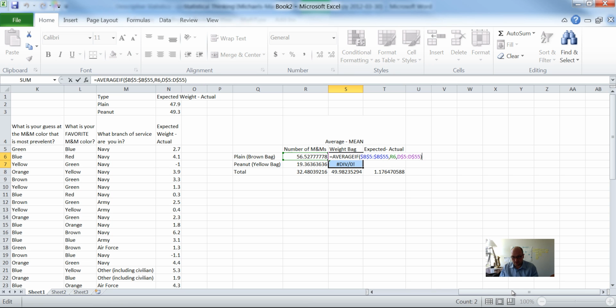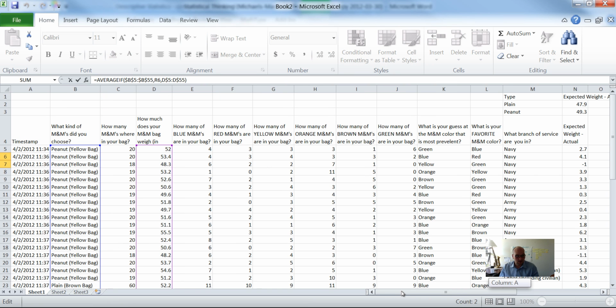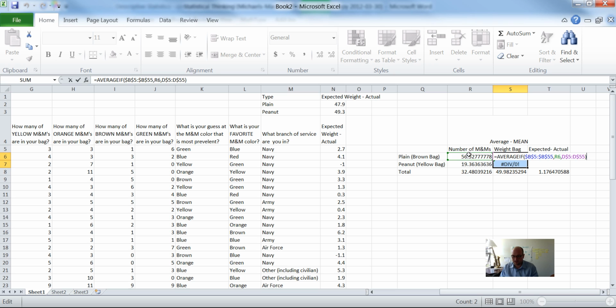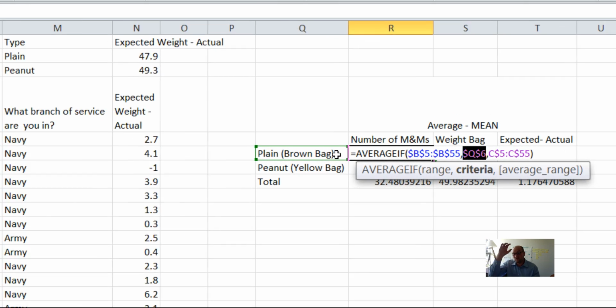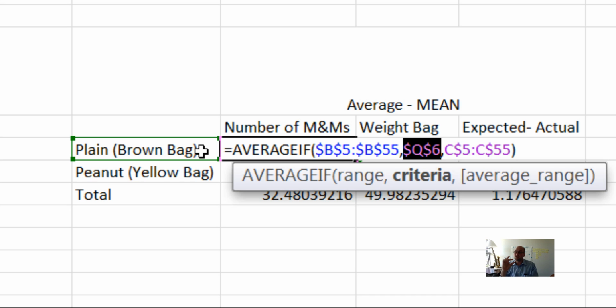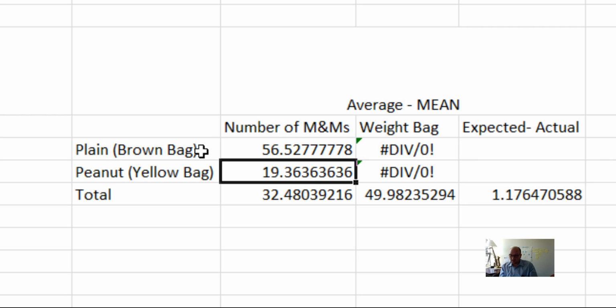Uh-oh, didn't work. Let's see what we did wrong. So that looks good. That looks good. Oh, I know what we did wrong. See this one right here? We didn't lock that one in. So let's do F2. So this Q6, if we highlight in there, hit F4. Again, we don't want to hit F4 all the way. We want to be able to move down. We want it to go look for the plain and then look at the peanut. But I don't want it to move over. So in this case, I want the dollar sign in front of the Q, in front of the column identifier, instead of the row identifier. So hit Enter there. Copy, paste those two.